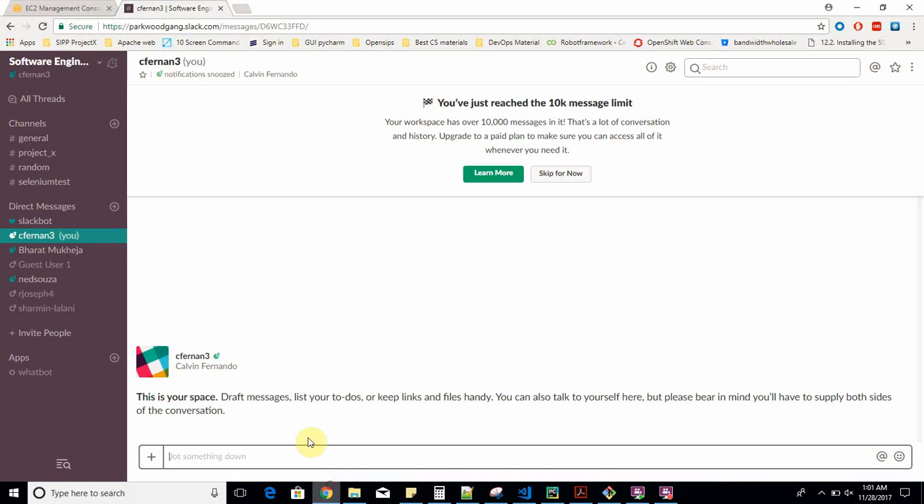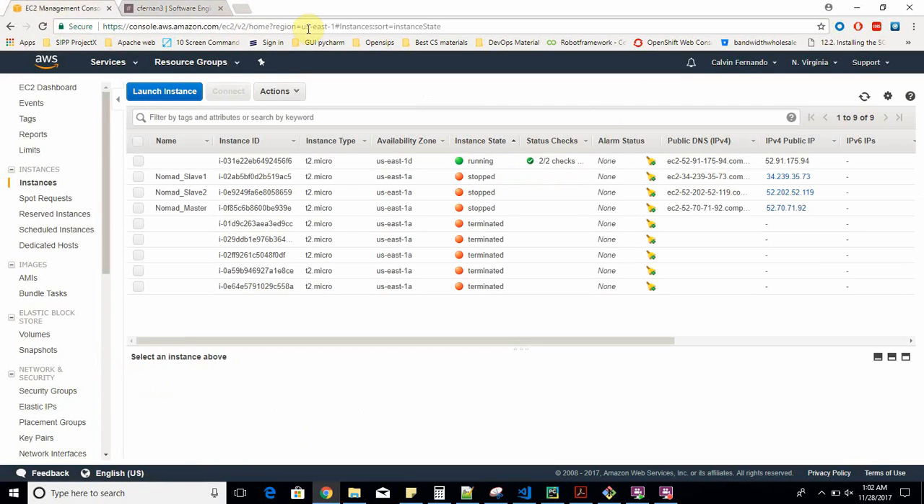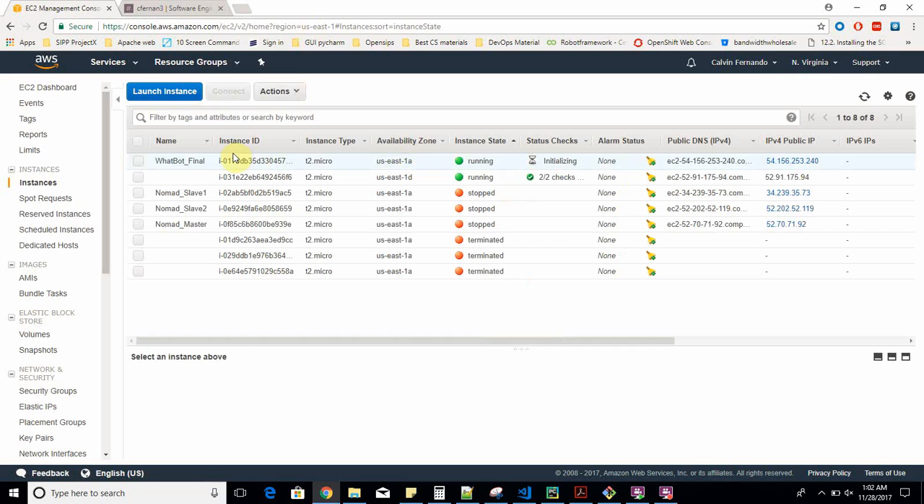Now, let me go to the AWS EC2 console and refresh. As you can see, now we have another EC2 instance with the name WhatBot underscore final, which is in running state, and this is the public IP address which is attached to this particular EC2 instance.